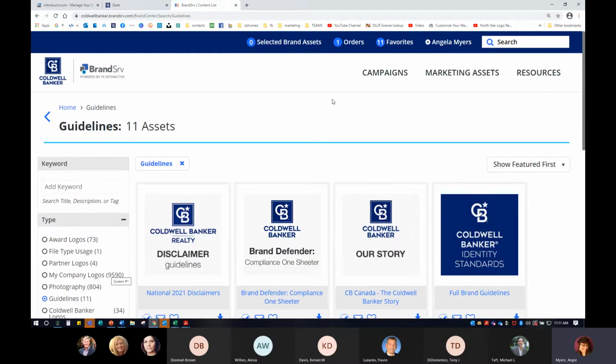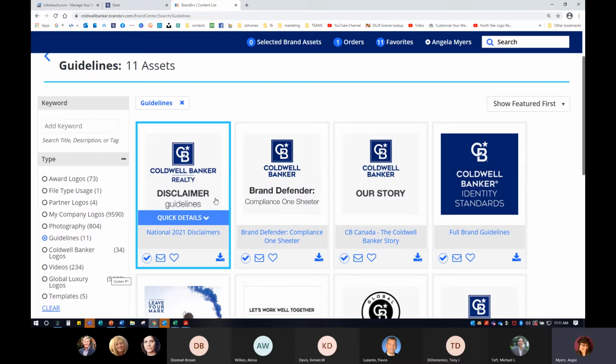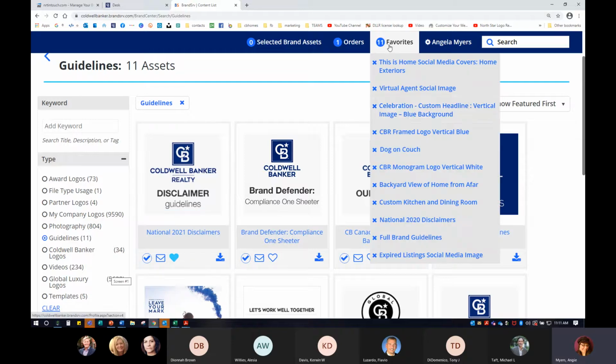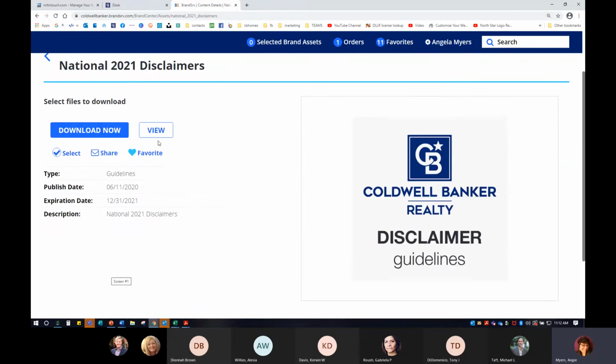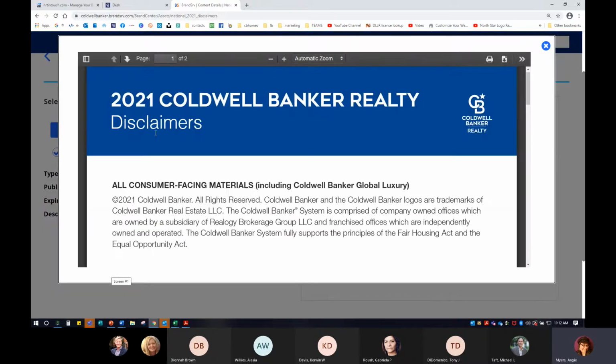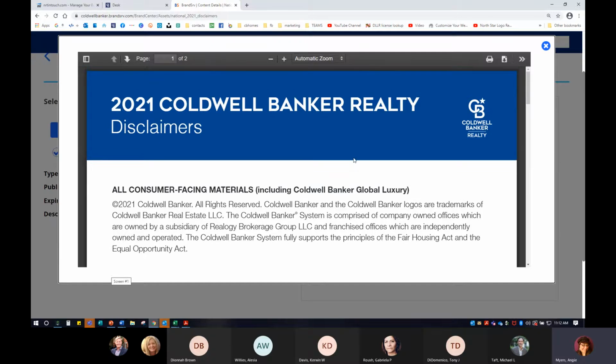If I go into Desk and I go into BrandSrv, I click on resources, I can find those guidelines here. And one of the very first ones that is going to come up is national disclaimers. I can heart this if I would like to add it to my favorites. I can also download it here. I can just click on it if I want to, and I can go in and view it to see, is this something that I need? Here it's actually going to pull it up for me. I can download it to my computer, or I can come in BrandSrv anytime I need to look at it.